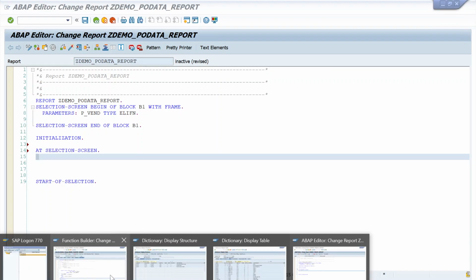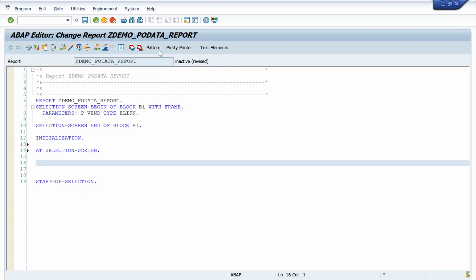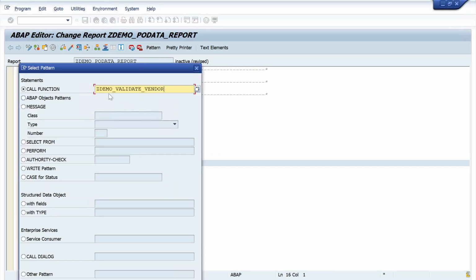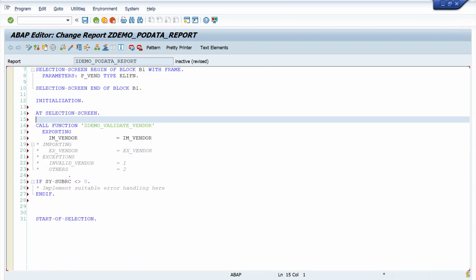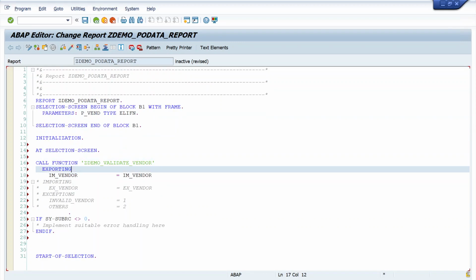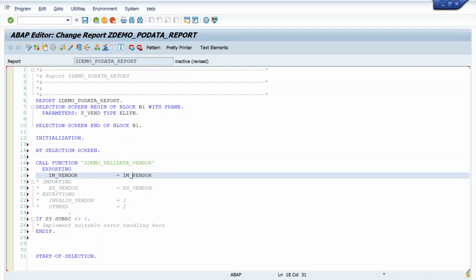What is the function module name? Validate vendor, Z demo validate vendor. Go to pattern, call the function module name, or you can also search here like this, Z validate star vendor with the F4 key. So this is the function module available. Call it. By default something is defined, I don't want this. What is the input for this function module? Vendor number, right? Whatever vendor number the user entered, the parameter value. I'm passing the parameter value here.